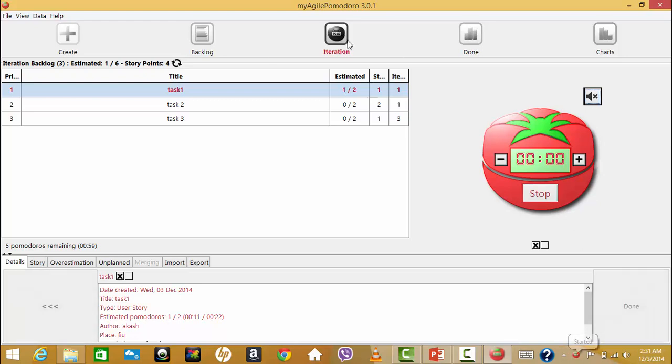Yeah, you can see the timer rings and the break has finished. Now the second Pomodoro has started. The timer has finished and the second Pomodoro has started. Let's reduce the time.